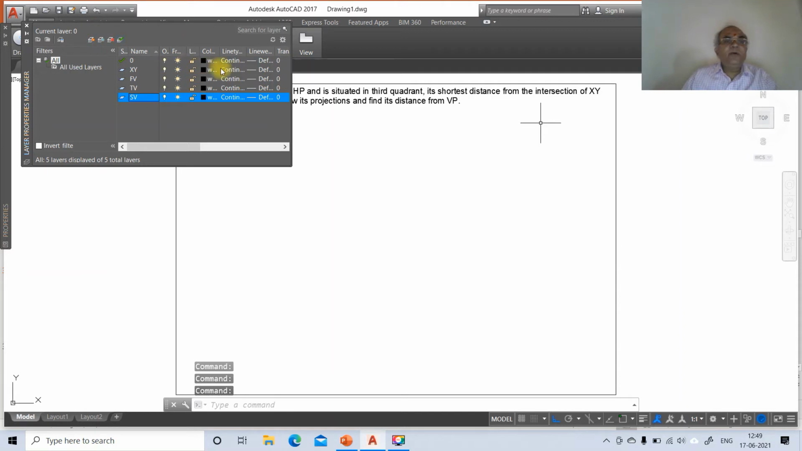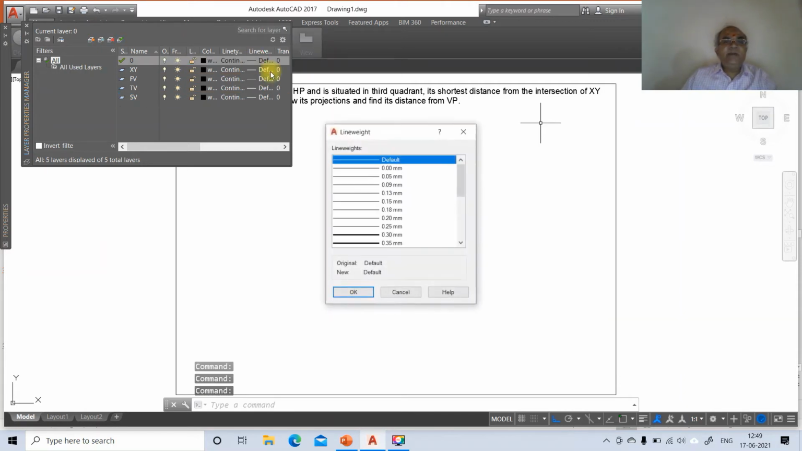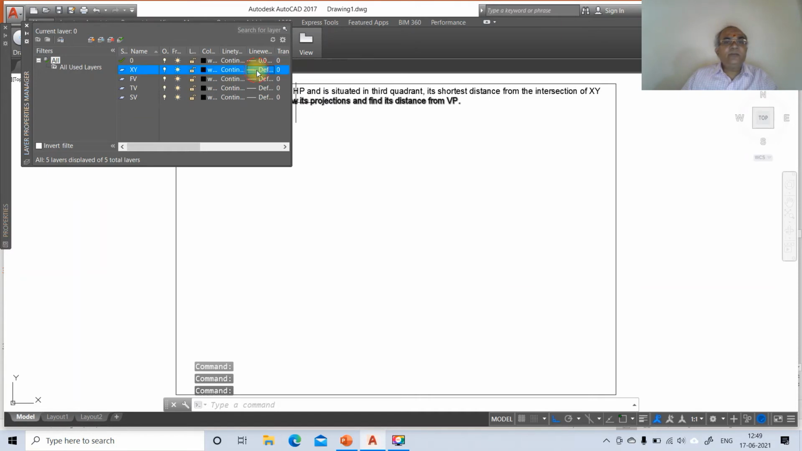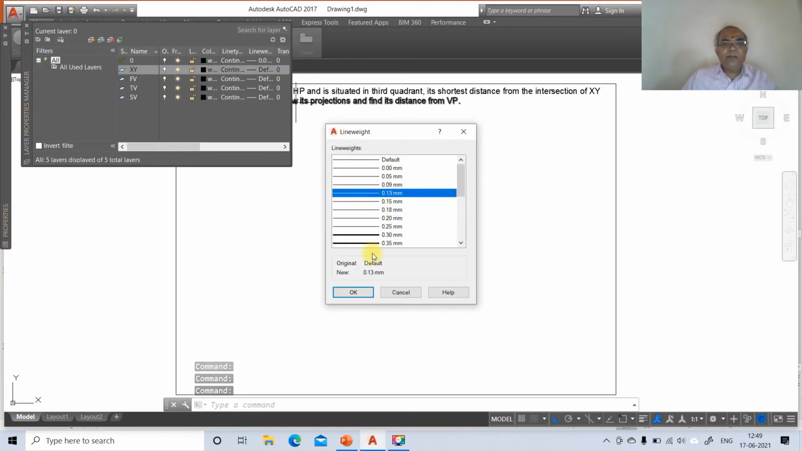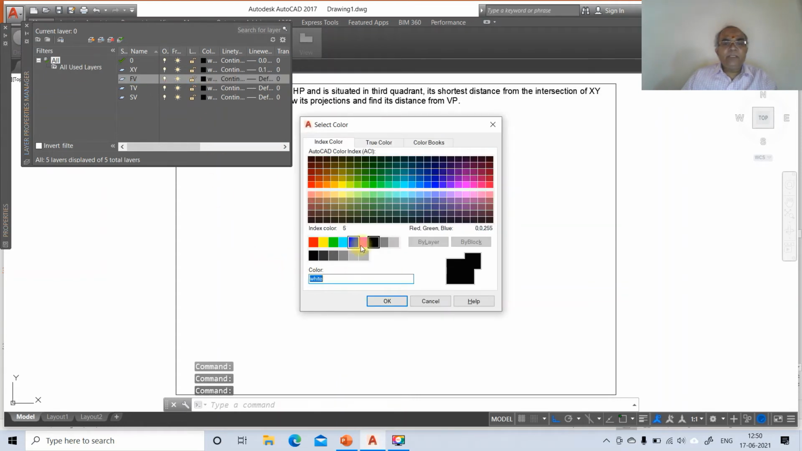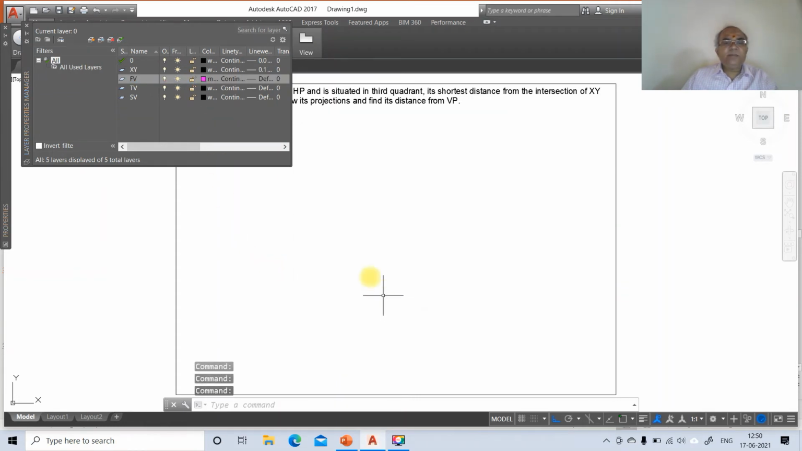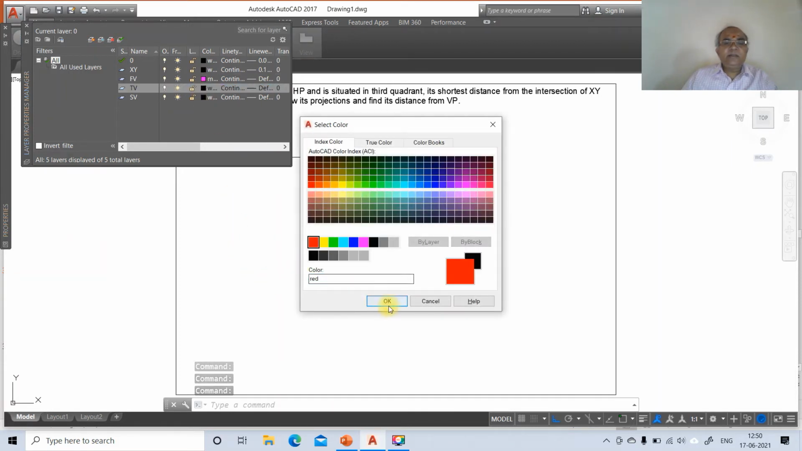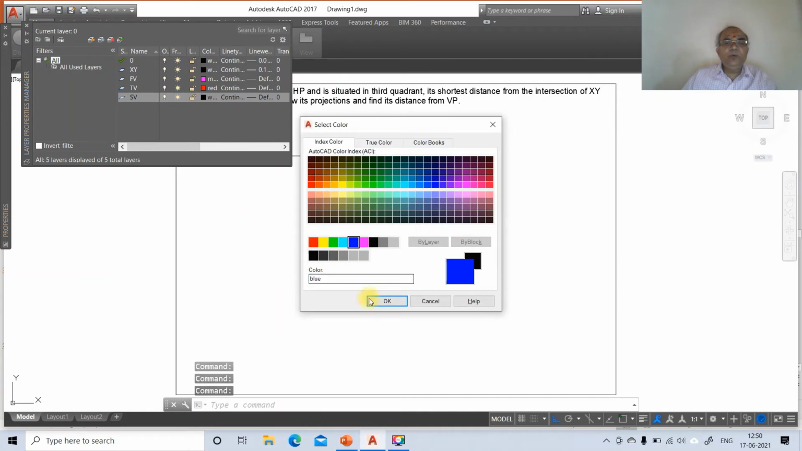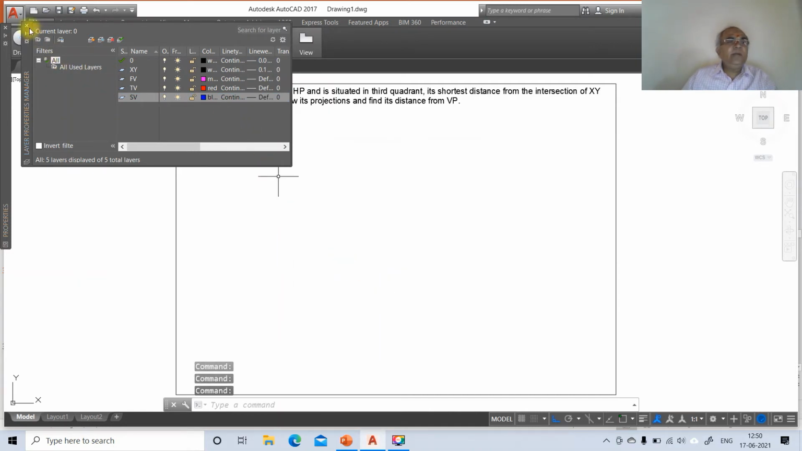Now we will go for layer 0 and set the line weight as 0.05 because that is the projector line. The XY line has to be 0.13, so take 0.13, okay. The front view should have magenta color, accept. Then the top view should have red, select this, and the side view should have the color blue, say okay, and finally close it.